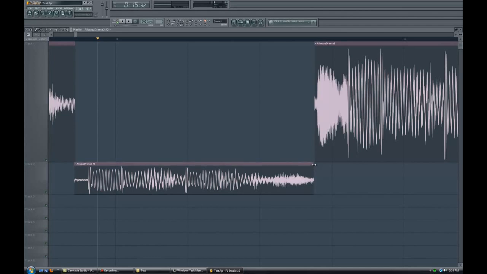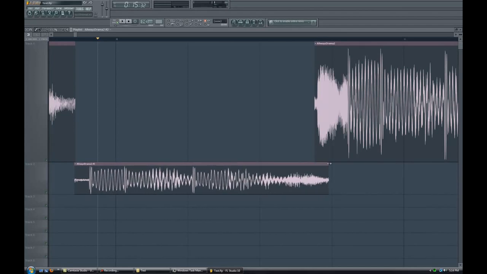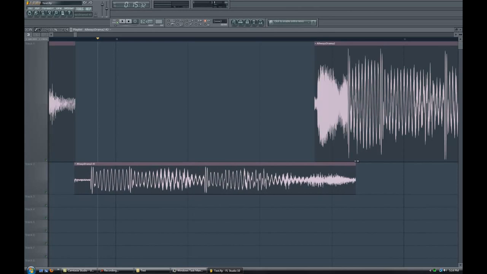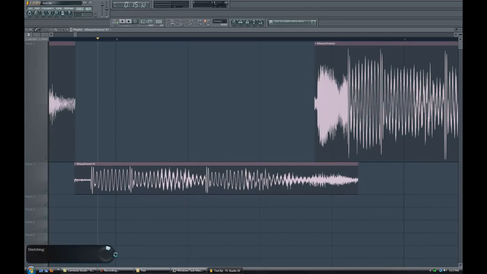Now you go to the left right icon. It stretches the wave. But what auto did, it preserved the pitch. That's what it did. So now it's going to go ahead and process the stretch. Just give it a minute.